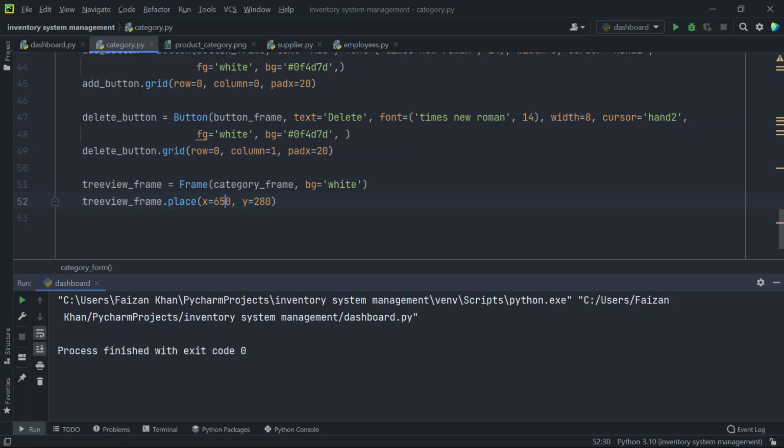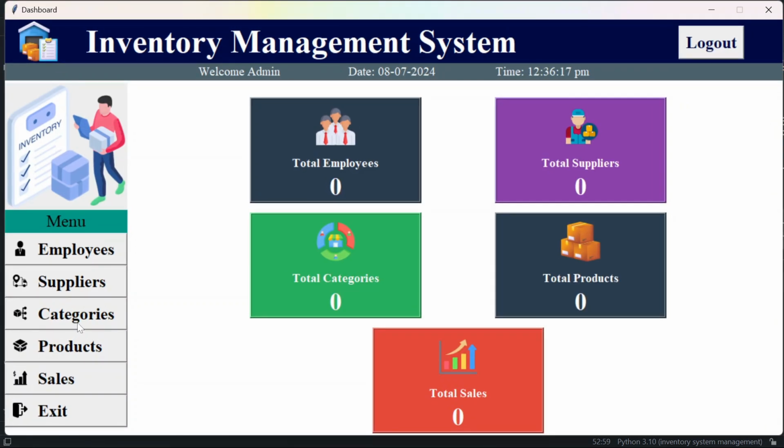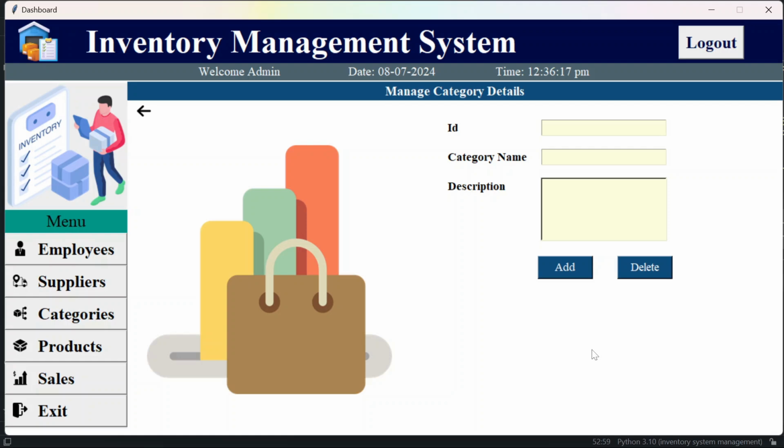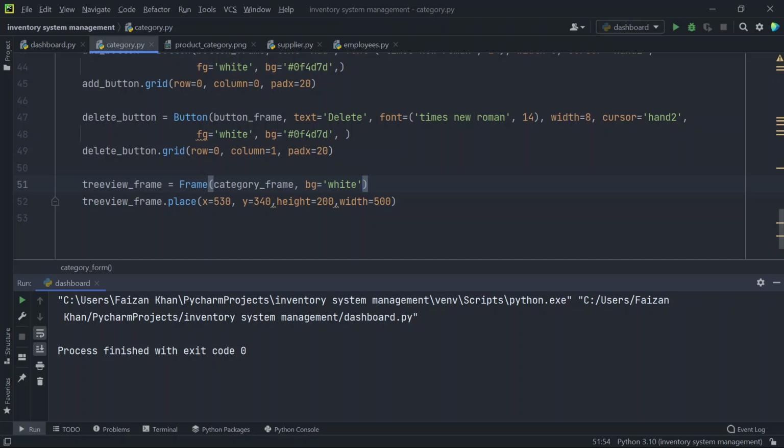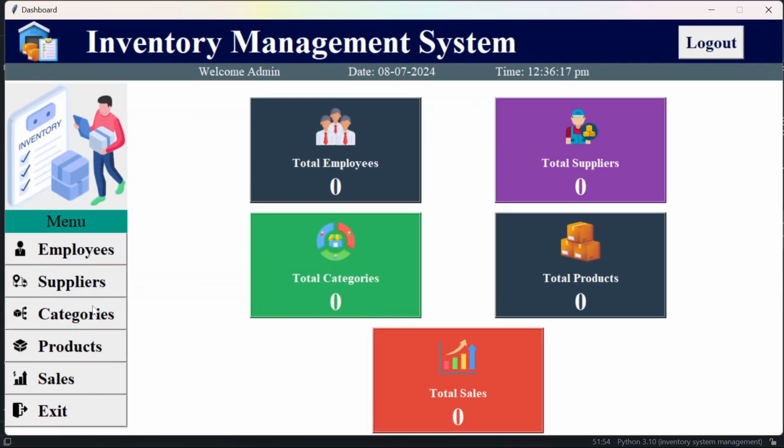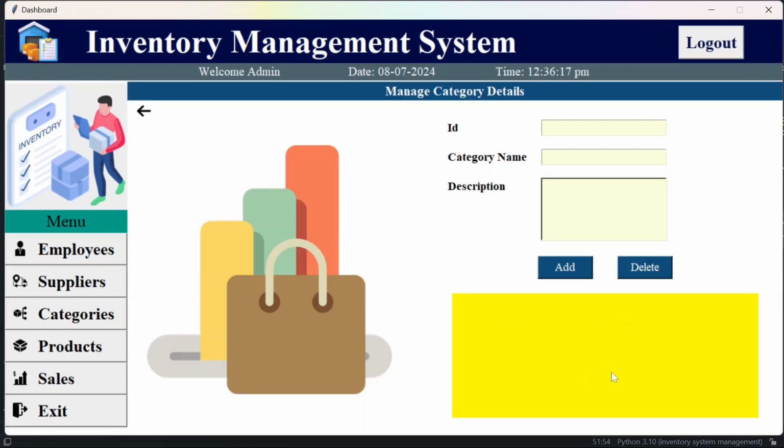So the x value will be 530 and the y value will be 340. And to this frame we will provide height and width. So height will be 200 and width will be 500. So we are not able to see it because I need to change the background color. So I'll change it to yellow. And now here we can see it.